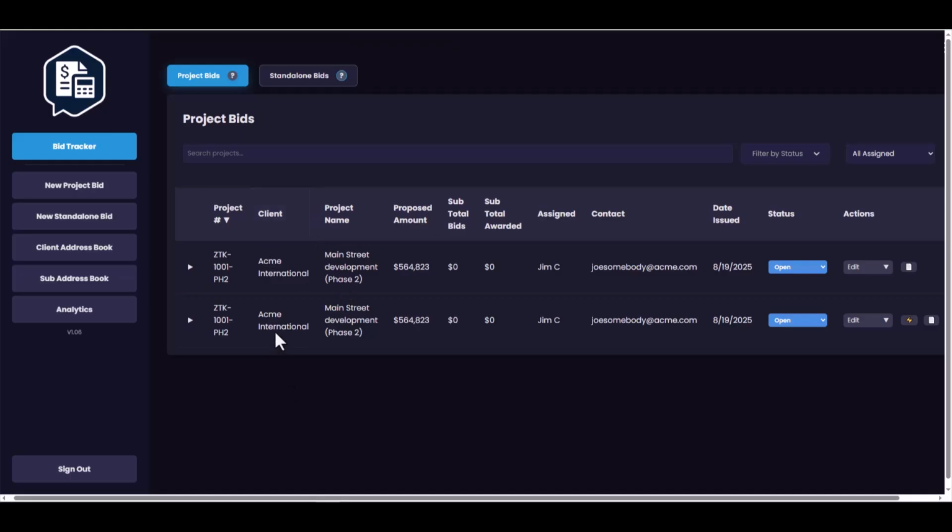Today we're going to talk about how we can manage our project bids in the ZenBidTracker application. Our project bids give us the ability to manage large-scale projects and keep track of all of our incoming subcontractor bids as well as our outgoing project bids.